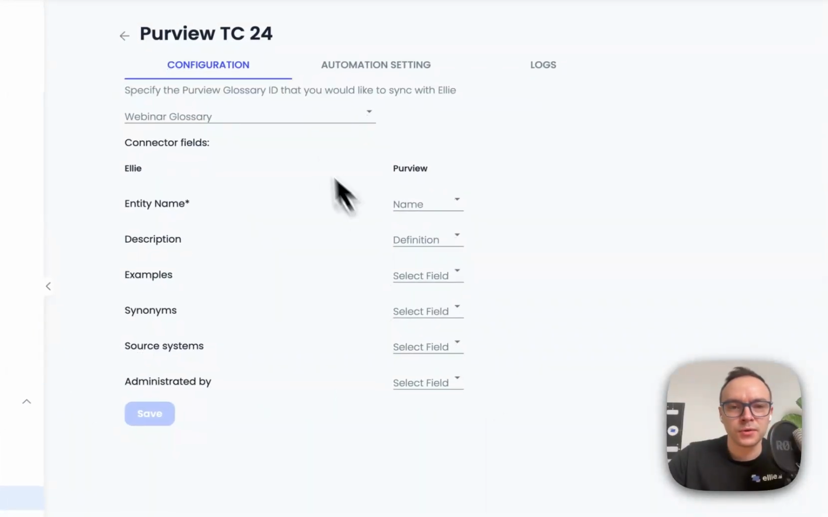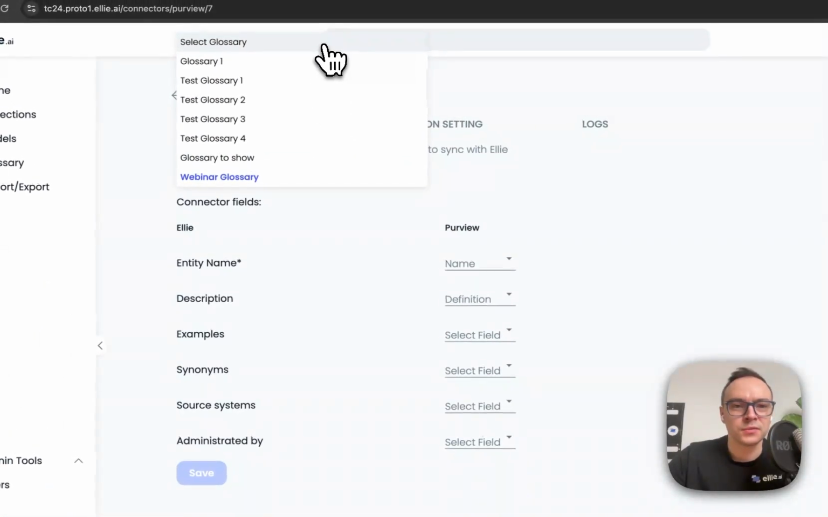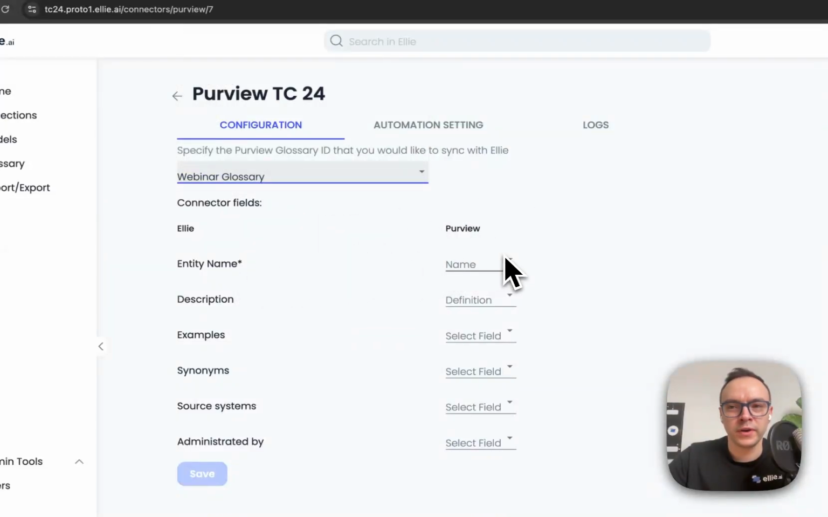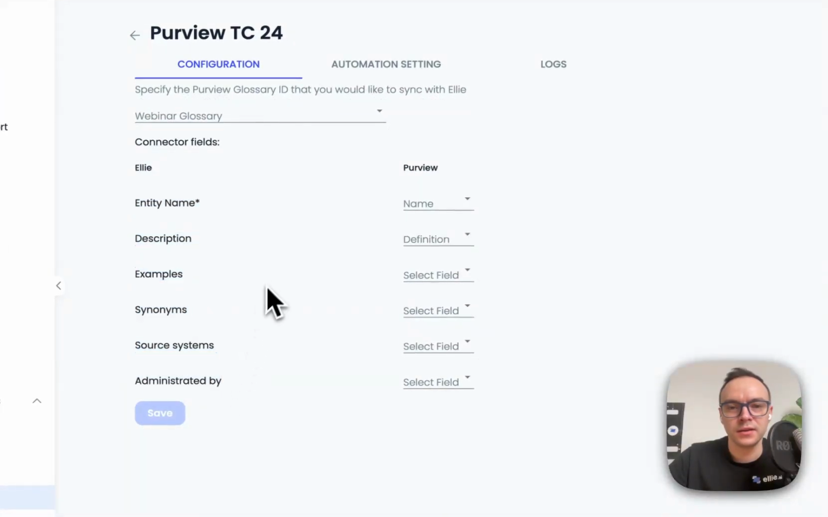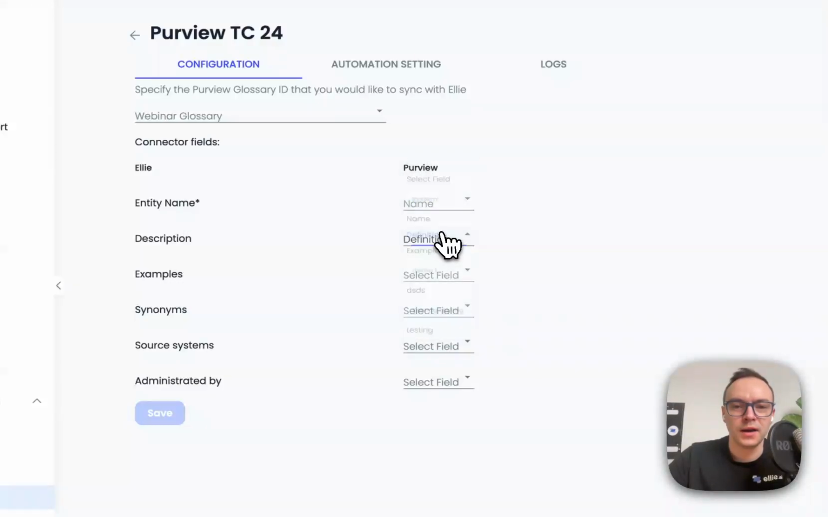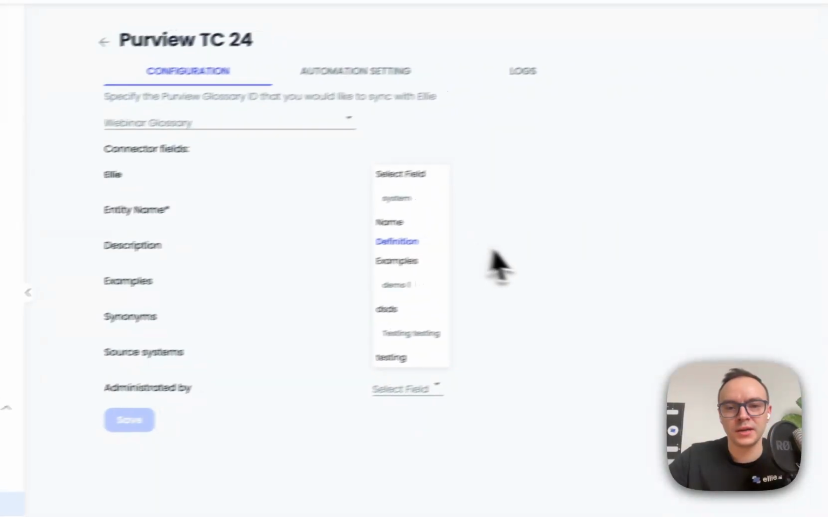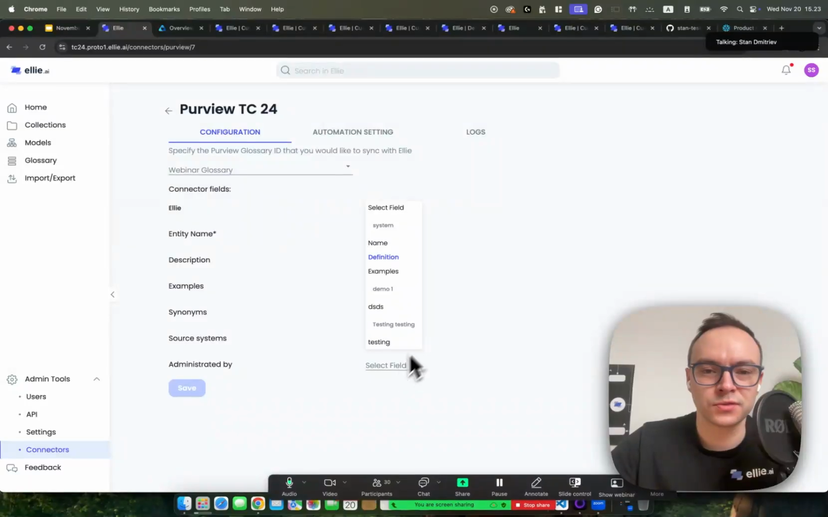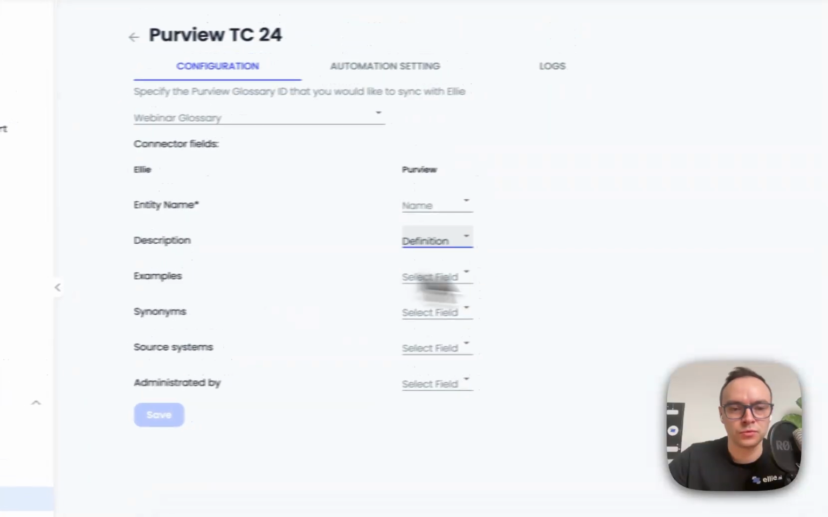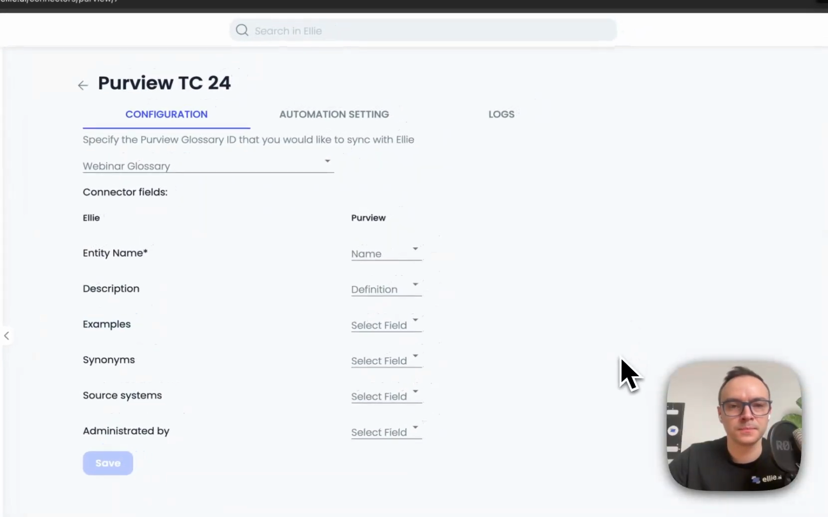Within the connector, through the UI, you can directly select which specific glossary you would like to use. And then you can also, via the UI, map all the metadata fields you have in Ellie with your Purview environment. So for example, here I've said that name in Purview should be entity name in Ellie. I've set definition as description in Ellie. For now, I haven't added any extra fields, but you can add any text fields from your Purview environment as a mapping to a certain Ellie metadata field.